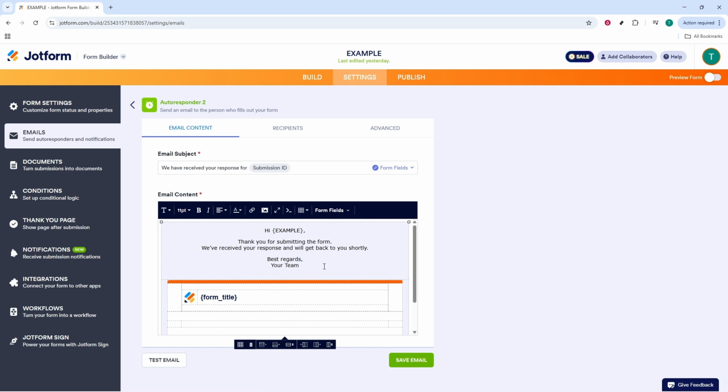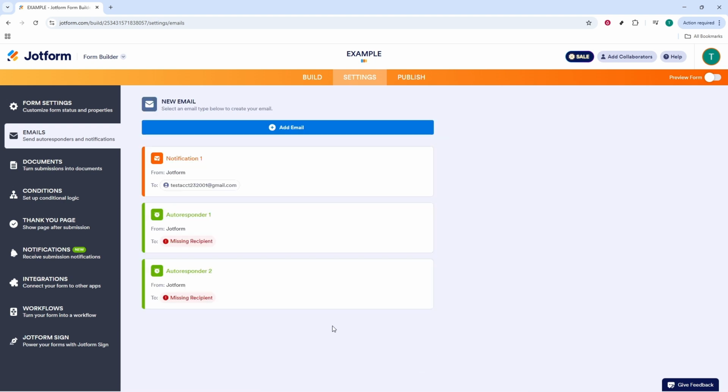When everything looks right, save your work. Click Save, and make sure the autoresponder is enabled. If there's a toggle, it should be switched on so the email actually sends with every submission.